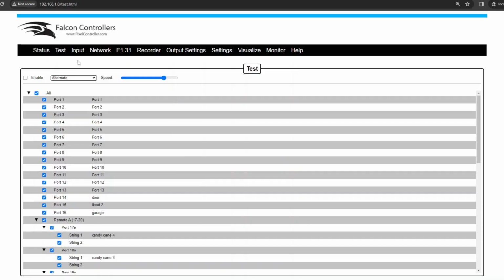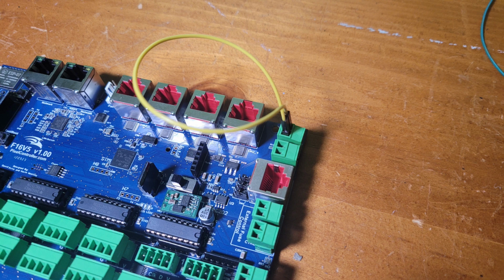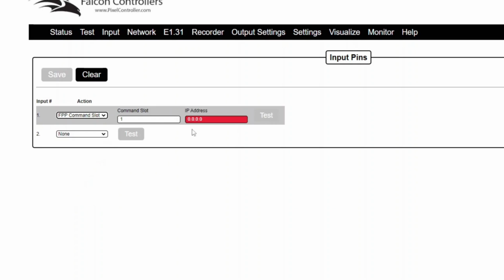The third tab is the input tab. Here you can set up input triggers to activate different events if a complete circuit is made on either of the input terminals. There's multiple different events you can set up as well as test the events to make sure they work. Make sure to click save if you've changed any of the settings. You can also hit clear to get rid of all the input triggers.